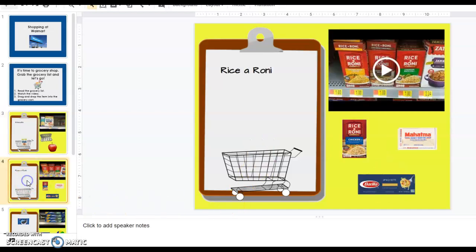Another slide I did, this is a more specific skill. So rice-a-roni is on the list. So what I did is I included something that might be a little more challenging where the items are more similar. So rice-a-roni, a bag of plain white rice, and then pasta.